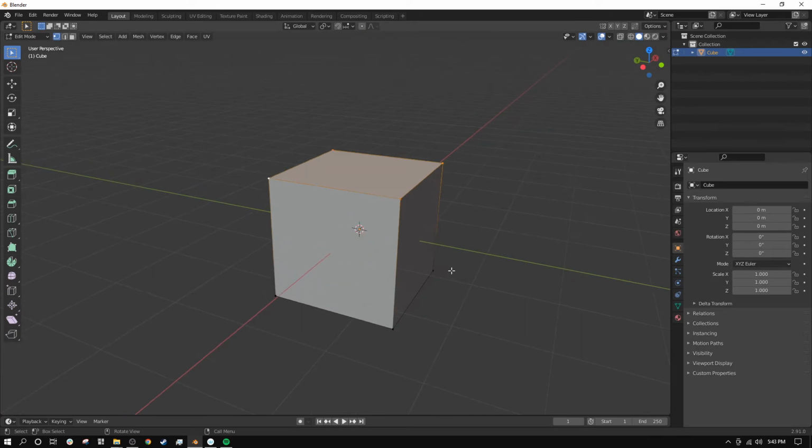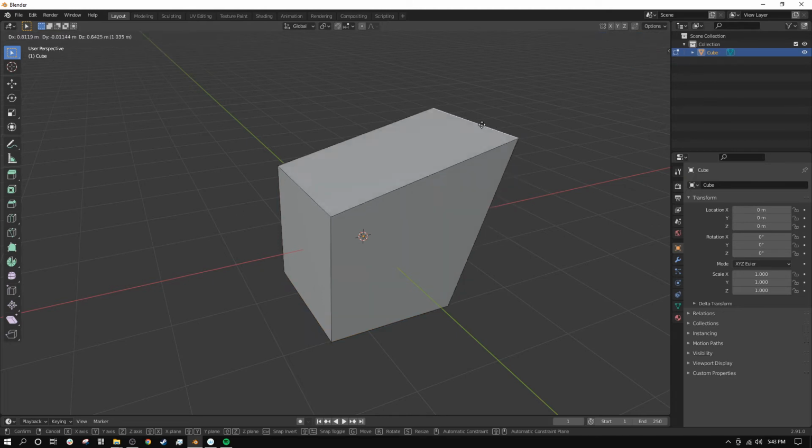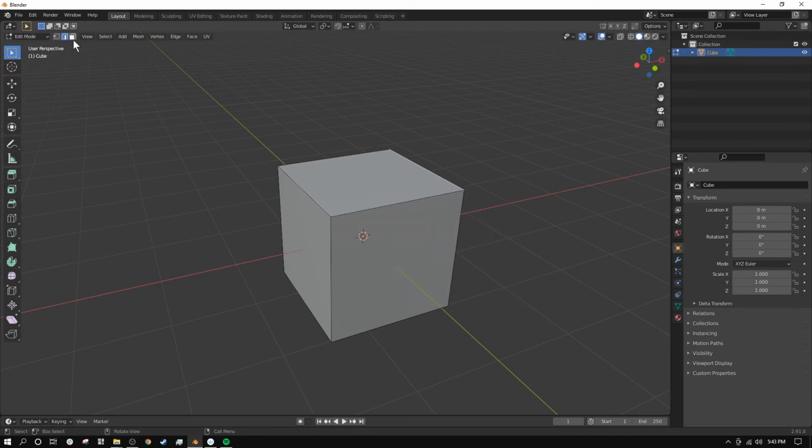So one thing that is different about this mode is that we have a few different selection modes here. Right now I'm selecting the vertices of this mesh, so the individual points that make up this shape. But I can also select edges with this button right here. And now I can click on the edges and select those and move them around and even scale them if I want to. I can also click on this to select faces.